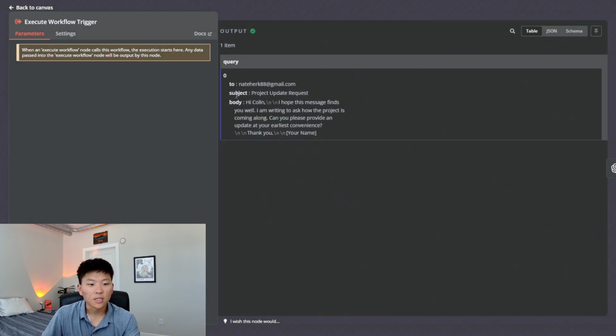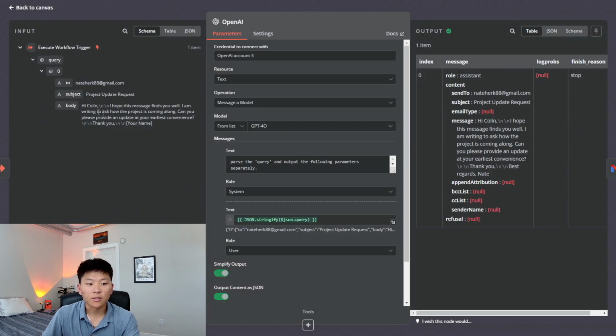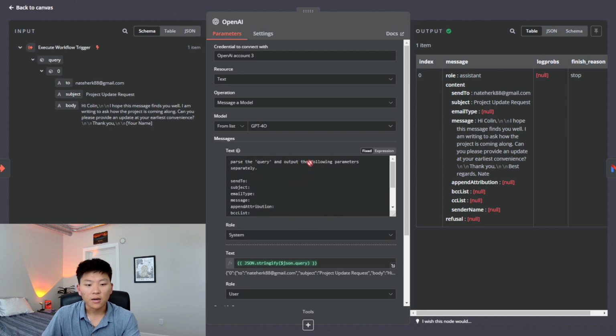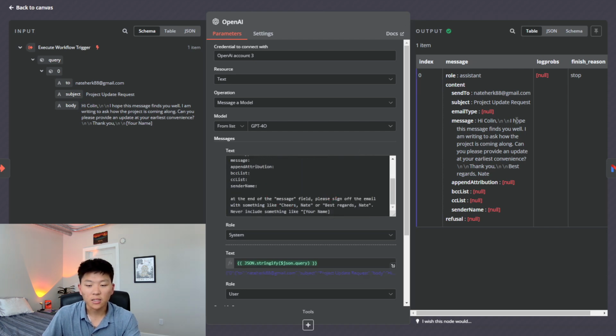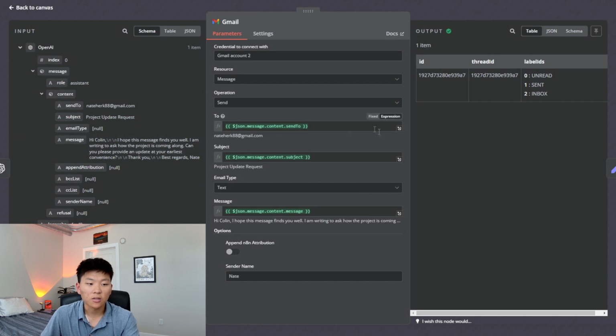So as you can see, what's the information coming in? We've got who the email is going to, we've got the subject, and we've got the message. So I hope this message finds you well. I'm writing to ask how the project's coming along, just what we read. So that's what's being fed into this workflow. Then we need to go to the OpenAI node in order to get that information parsed through correctly. We pretty much just asked it to parse it through into the different parameters. And once it did that, it's going to output the message, the send to, the subject, all that kind of stuff. And then we can use that in the Gmail node.